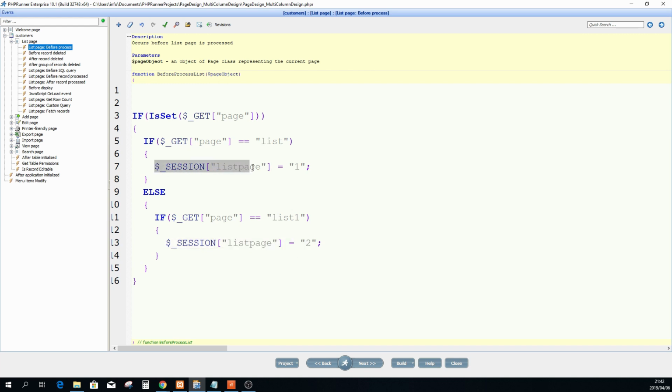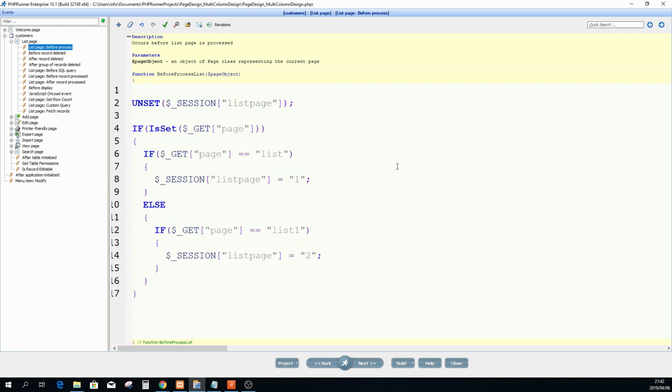And just to make 100% sure that we do not carry any previous values over from the session list page, I will reset that session variable by unsetting it every time the list page gets executed. So if you have any questions on this piece of code, please don't hesitate to ask me. I will try and explain better, but I have to move on.